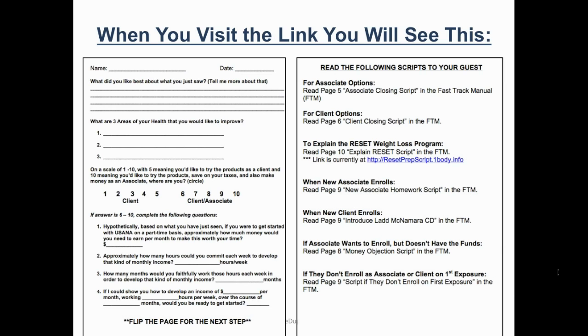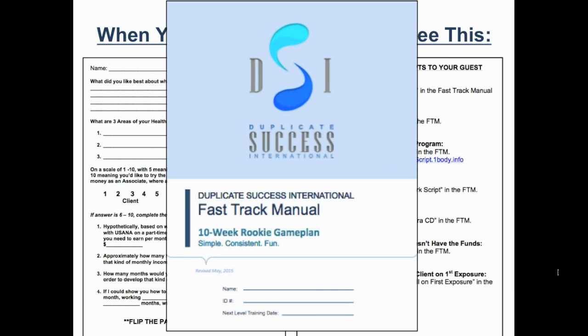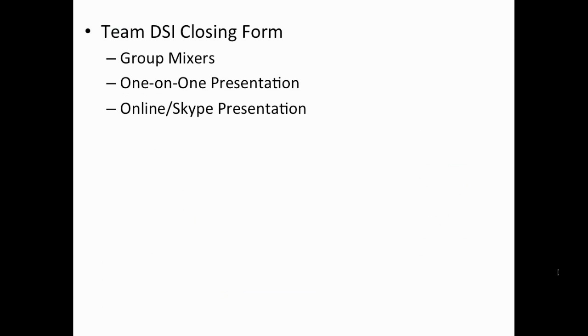When you get to the link, this is what you'll see. On the left is the front, the first page, and on the right is the second page. In the rest of the training, we'll be talking about the specifics for using this form successfully during the close after your presentation. All of this information has been taken right from the Fast Track manual. It's nothing new. It's already in the form, but now you'll have a convenient form that you can use while you're closing your client.